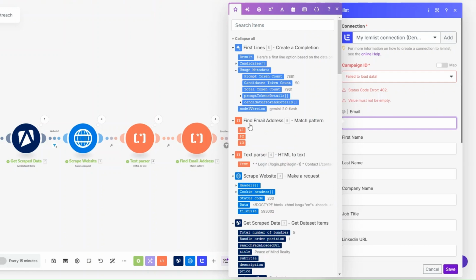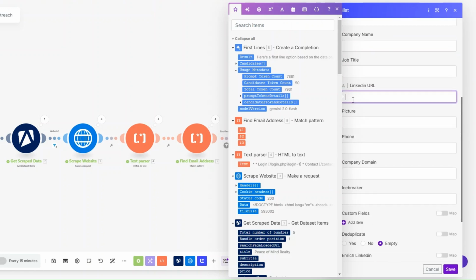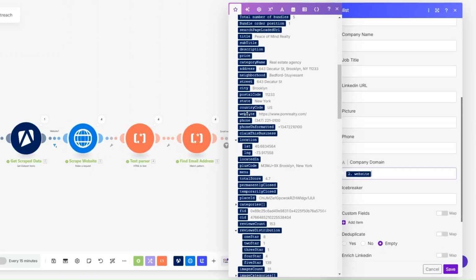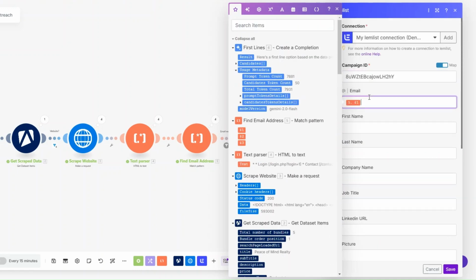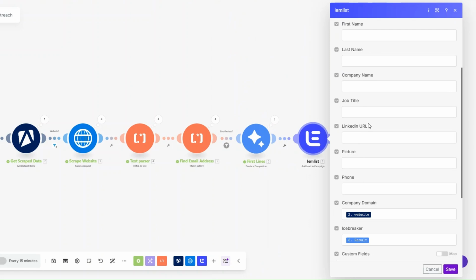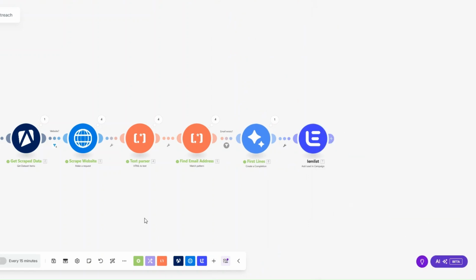And the email address that you found right here, we're going to add it right here. Also going to add their first and last name if we scrape their first and last name, the company name, the LinkedIn URL, their website, and the first line over here. Now, after adding our campaign, email, their website, and the icebreaker, I'm going to click on save.